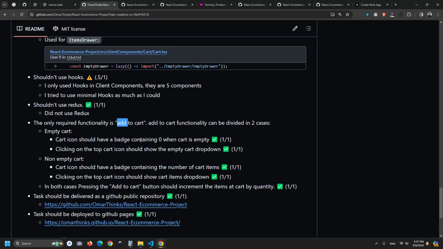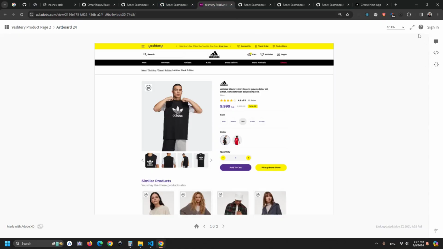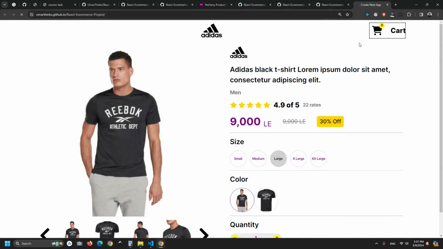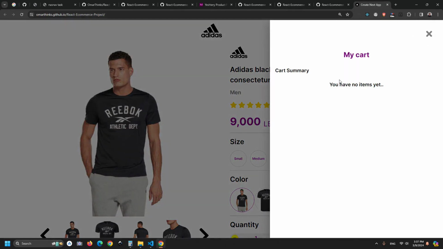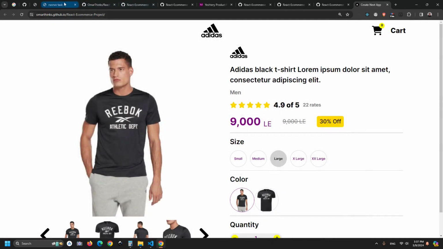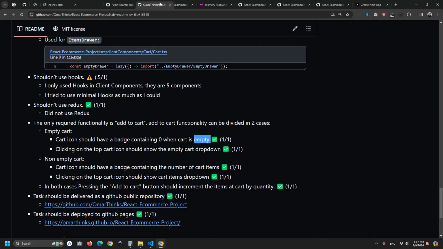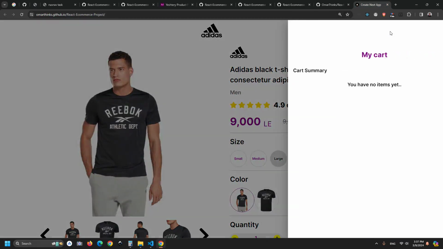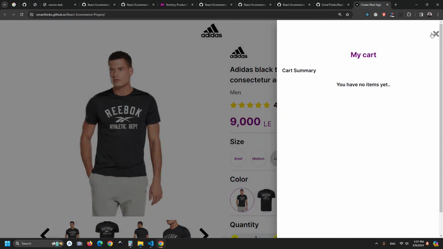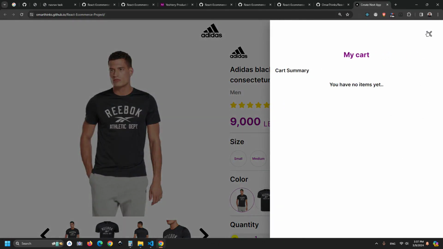Cart icon should have a badge containing 0 when the cart is empty. So let's take a look. This is the website, omarthinks GitHub.io. The cart is empty, so we have no items. So I considered this done. Clicking on the top cart icon should show empty cart drop down. So when we hit here, it's a side drawer, and as we can see, the side drawer says you have no items yet.